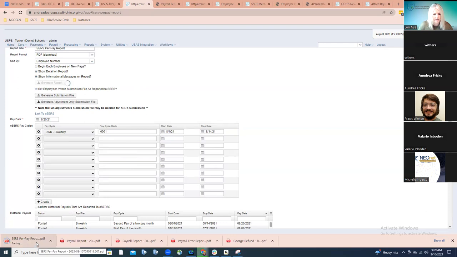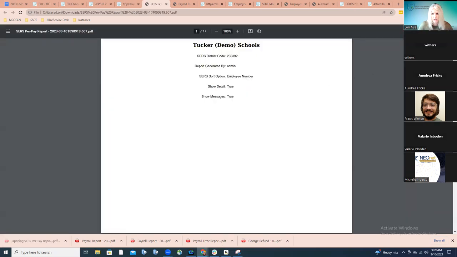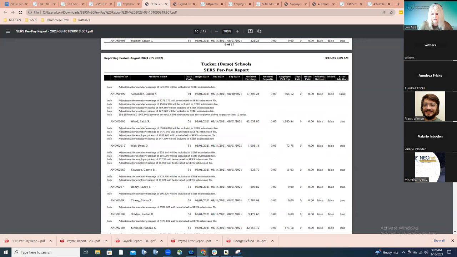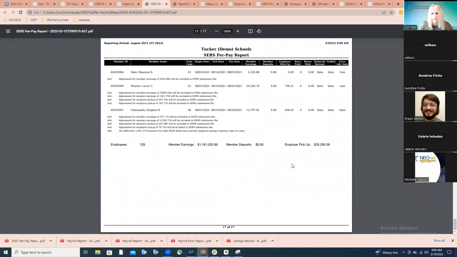And again, the district is going to want to verify this report, double and triple check it, make sure that your total at the bottom of the report, and this is going to look ugly because of our test files. Remember that SERS requires days and hours for certain types of earnings codes. So make sure that if it's an earnings code that does require days and hours, that those are listed here. Along with the employer pickup amount. So this should balance back to the pay item detail report or summary report, if you want to use that, that says this is what was withheld from all of the employees during the payroll process.